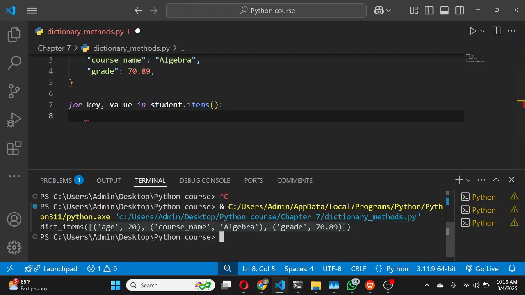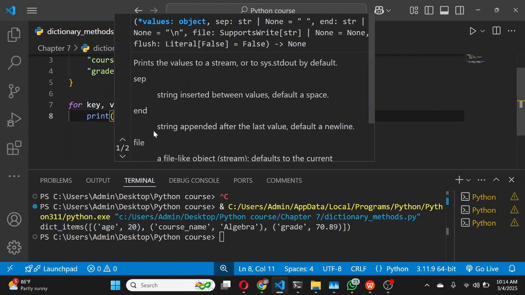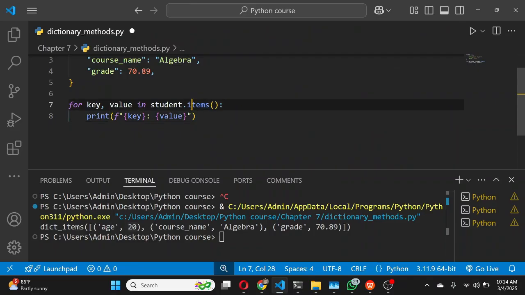Fine. Then we're saying for key, comma, value because we're going to get the key and then the value inside a tuple. So in order to deconstruct this tuple, we need to grab the key itself, which is age, and then we need to grab the value, which is 20. We're going to do that same operation for every single item in this list. So we're going to say for key, comma, value in student.items, we can just print out something here, using the f string.